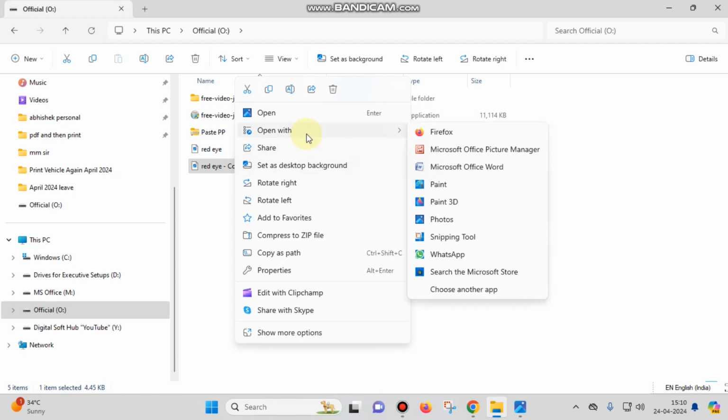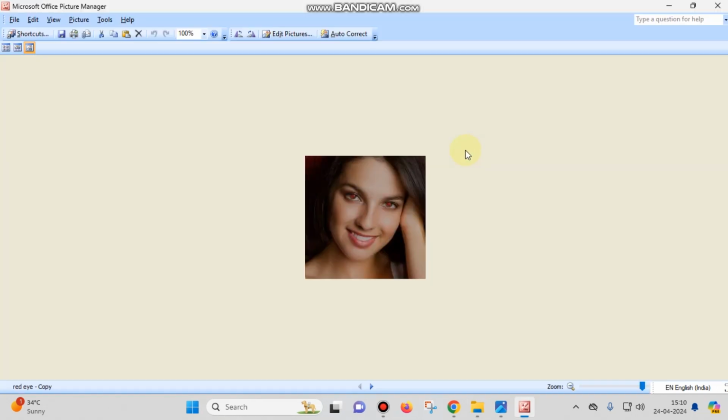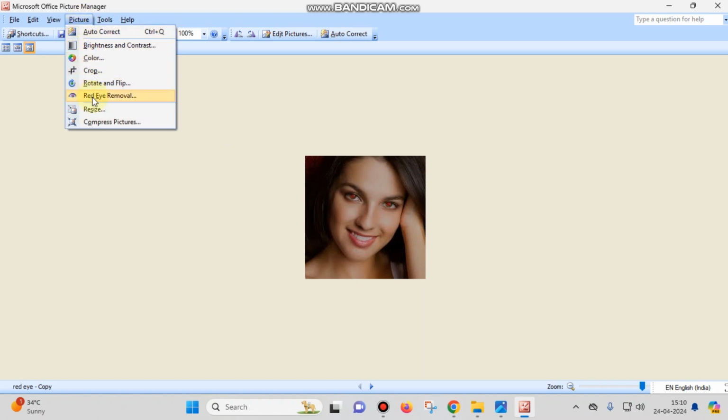You just have to right click with your mouse and open with Microsoft Office Picture Manager. As you open the picture with Microsoft Office Picture Manager, you will get an interface like this. You have to go to the picture menu and here you can find red eye removal.